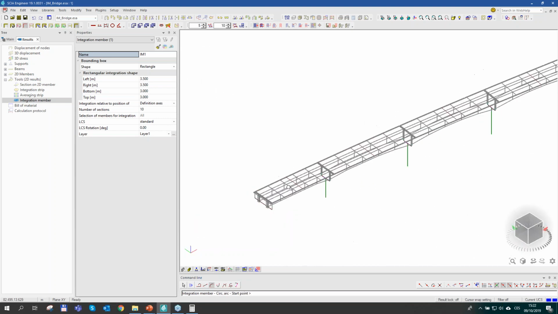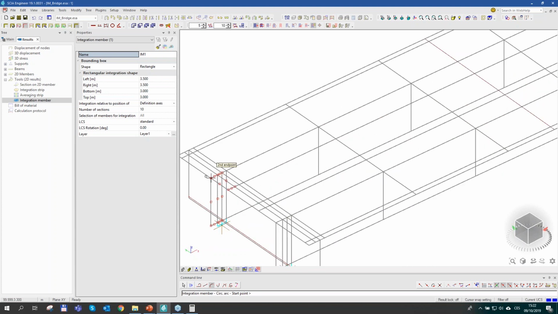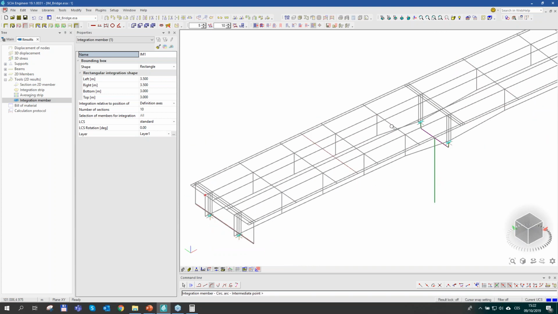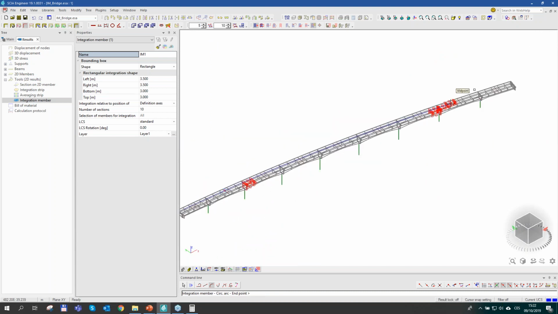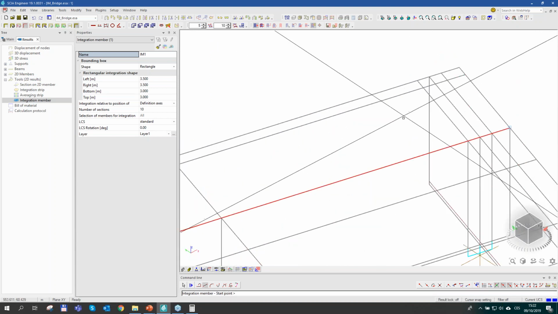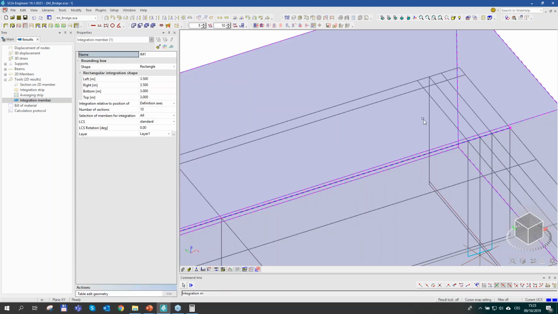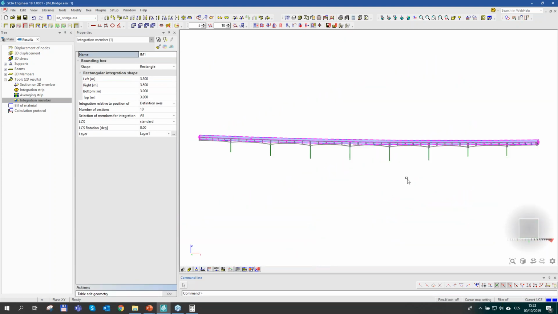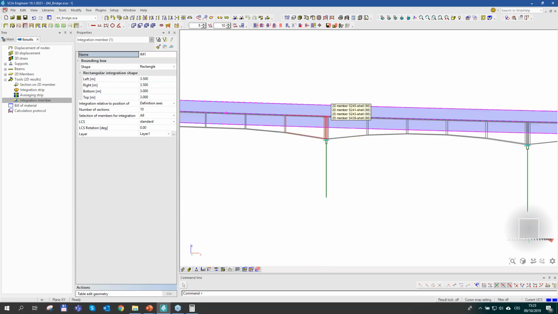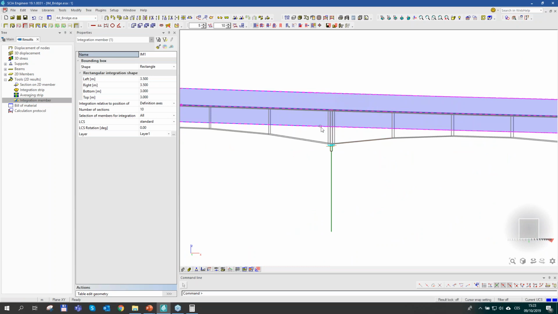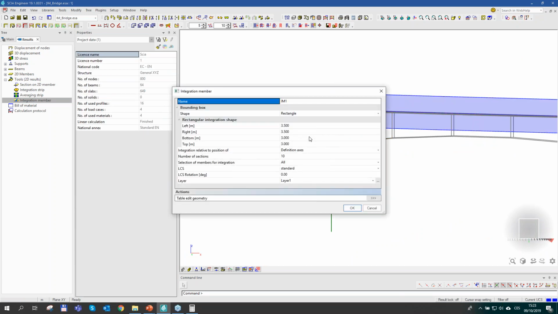And then I need to specify 3 points. So start point, then any intermediate I want, and of course the endpoint, confirm by escape, and voila, my integration member is ready. The only thing I can notice here is that not all the structure or the whole bridge is inside, so I need to modify the offset of bounding box.